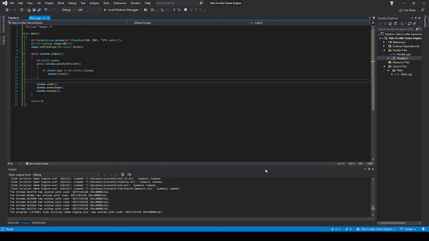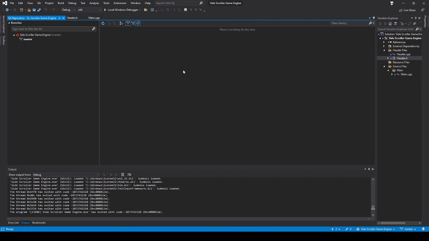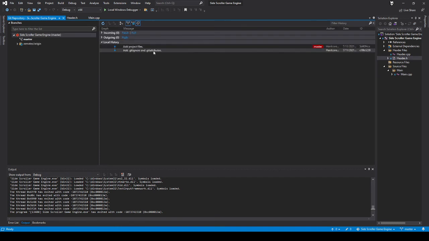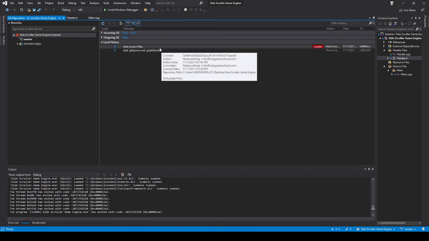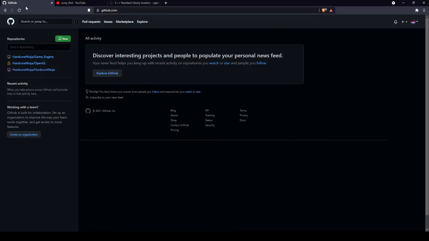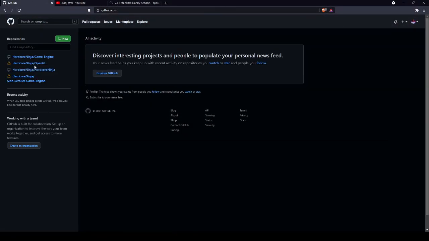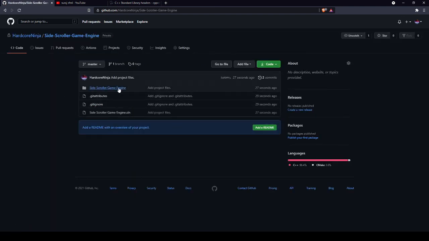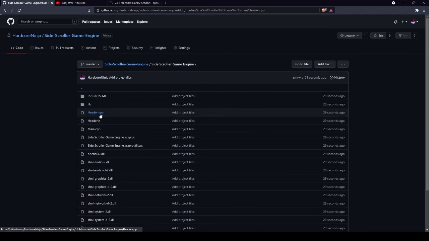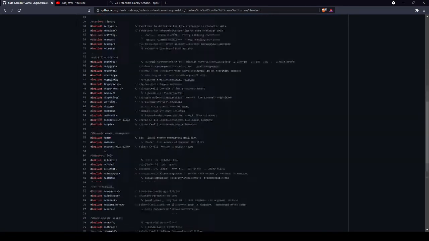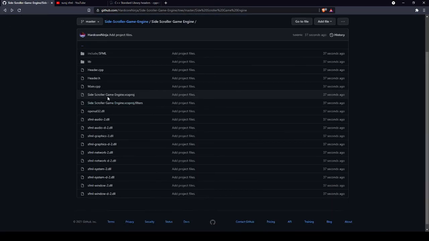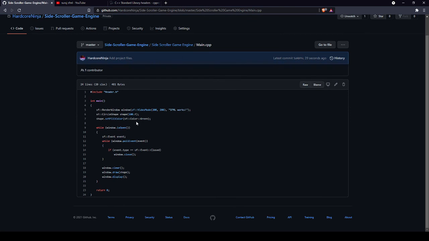Now, if you go to view Git repository, we have pushed all of the project files up. We have created the project. If I go here, you see now my repository is here, and I can go into here and I see the header file. This is the precompiled header. I can go into the main. I see the main file here.